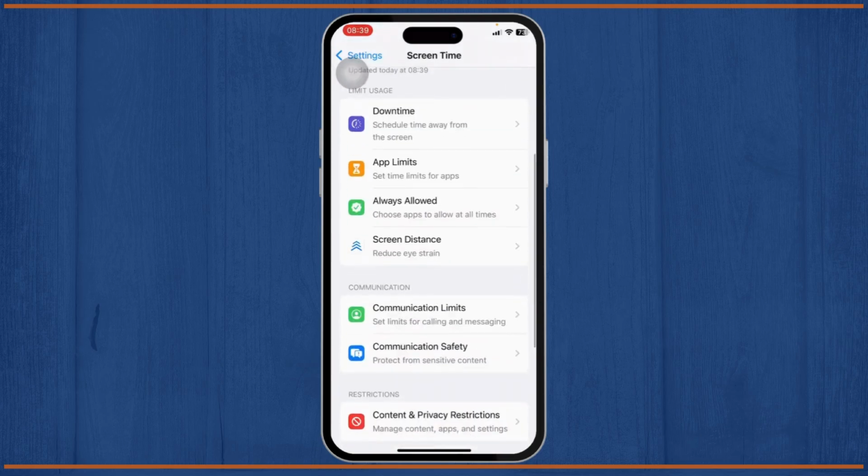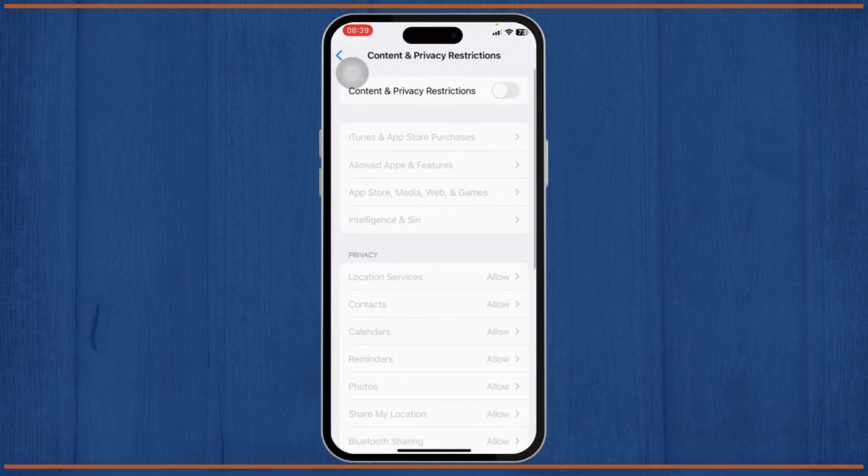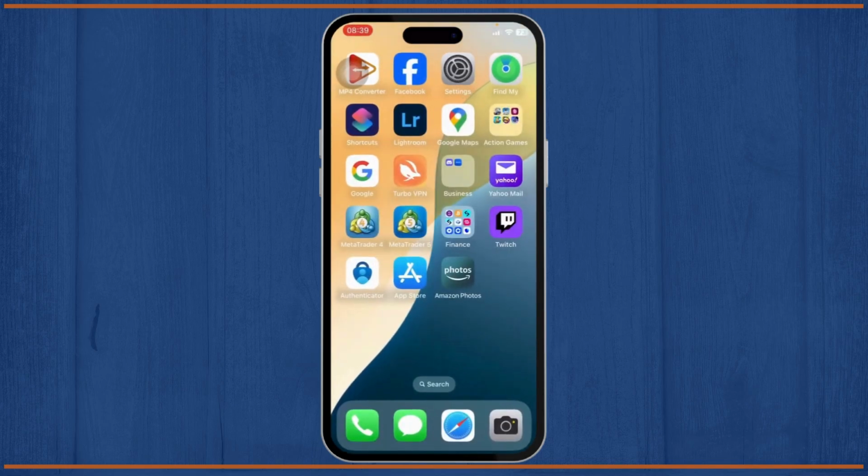Tap on it and scroll down all the way till you find content and privacy restrictions. Tap on content and privacy restrictions and turn it on. After you do that, you're basically good to go now, and now you can go ahead and download your app again. And that's how you fix the issue, guys.